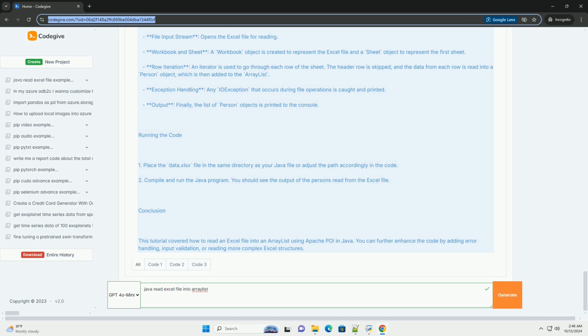File input stream. Opens the Excel file for reading. Workbook and sheet. A workbook object is created to represent the Excel file and a sheet object to represent the first sheet. Row iteration. An iterator is used to go through each row of the sheet. The header row is skipped, and the data from each row is read into a Person object, which is then added to the ArrayList.